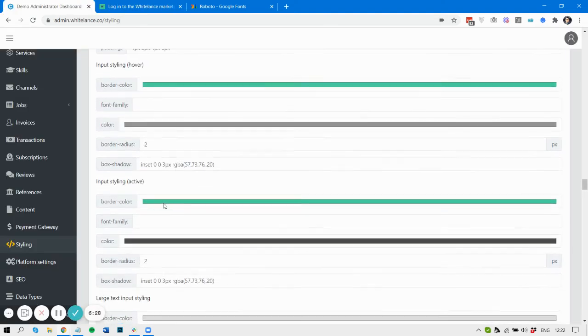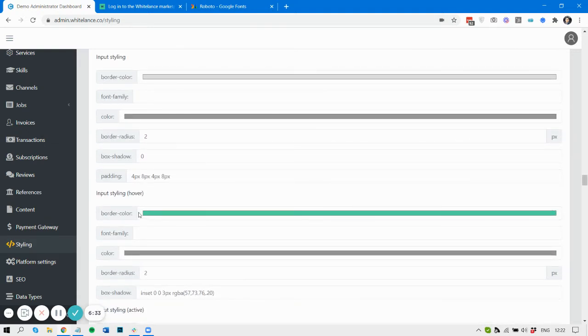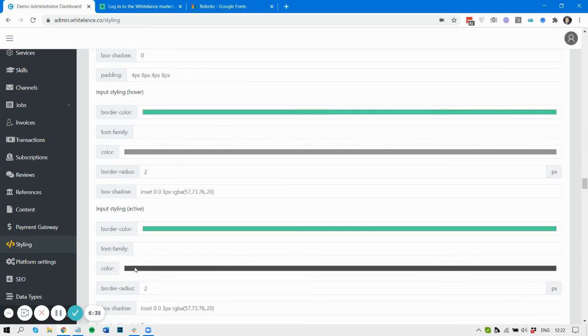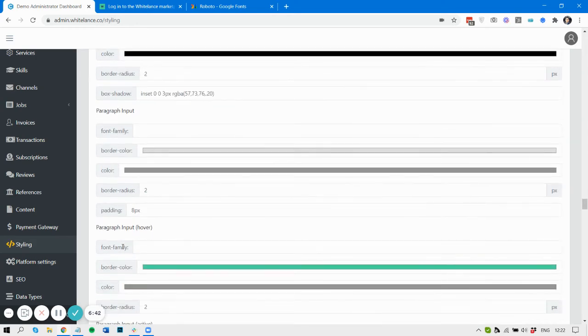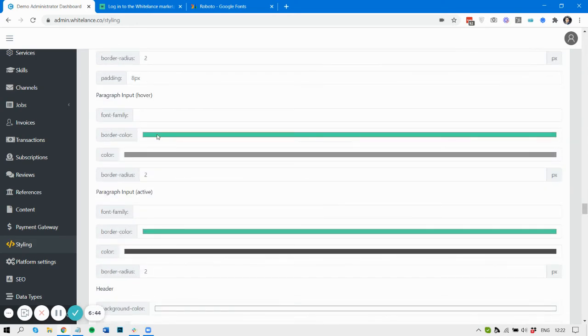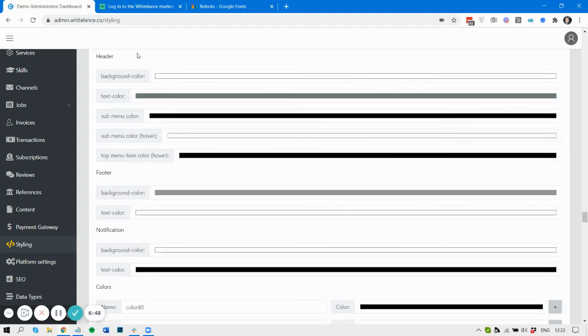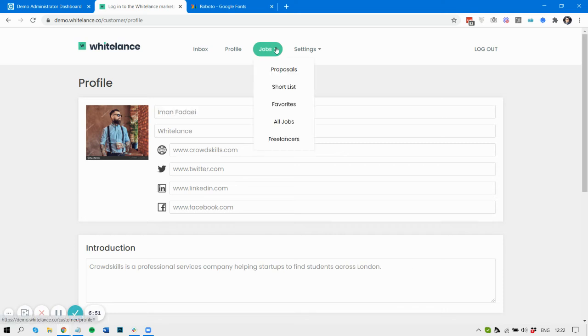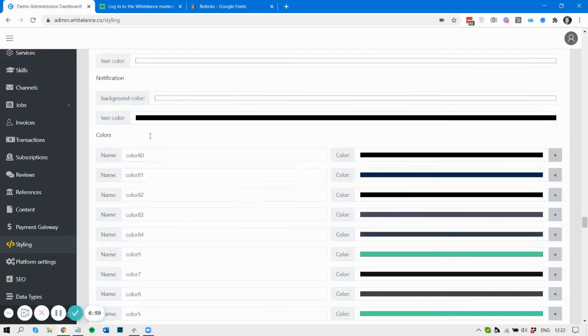That's what we're seeing here, the input styling default. And then if you hover, the border goes green. And if you click on it, the text goes from gray to black. There's a number of different inputs that are available here. For example, inputting a paragraph. And then you've got the header and the footer. So here in the header, you've got the different options, the different hover over colors. And then in the footer, you've got the background color, the text color, and the link color as well.